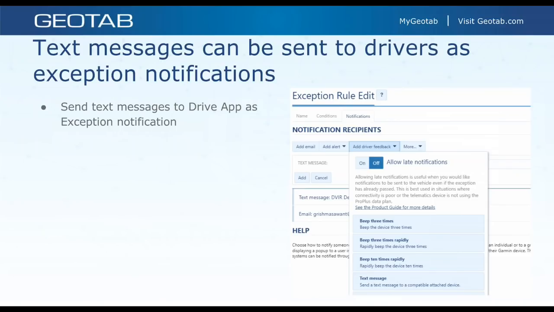So send a text message down to Geotab Drive saying, hey, please slow down, you've just broken this rule, or you're going too fast. What's really neat about this is it comes up as a notification inside of Geotab Drive, but if the device has text-to-speech, which almost all devices, especially Android devices, have, it will actually take that notification and convert it into speech and actually speak it out to the driver.